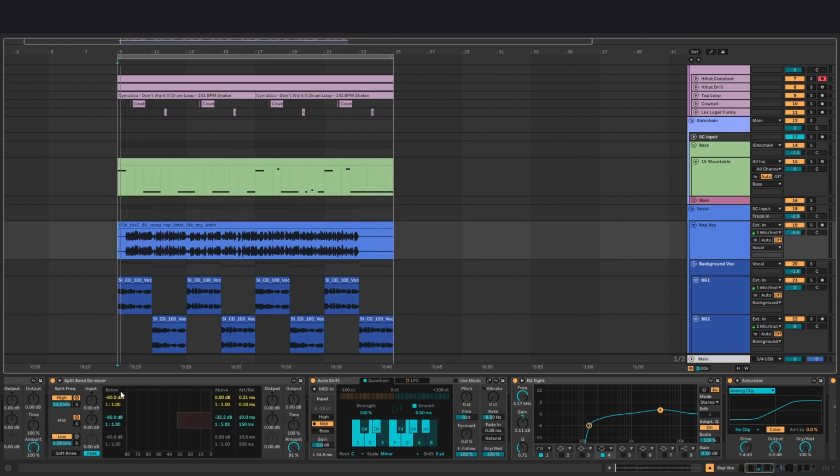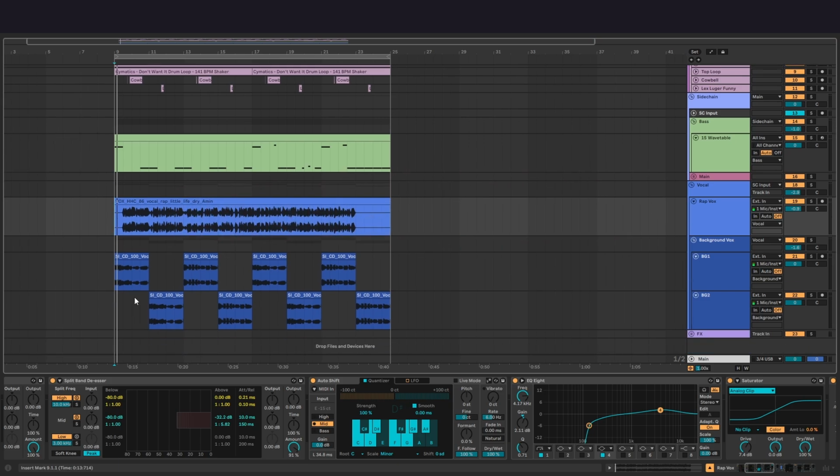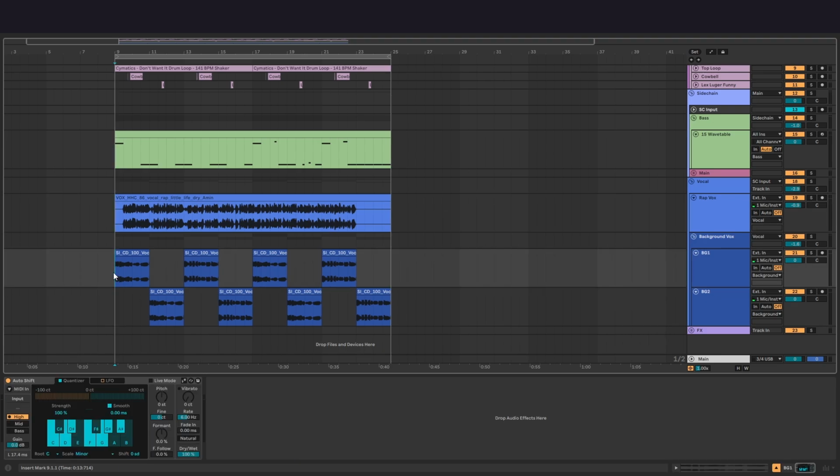Auto Shift is a real-time pitch correction plugin, similar to Antares Auto-Tune. It was added in Live 12, and it is very specifically designed for vocals, so that's mostly what this video is going to be covering. Let's start with these background vocals. So the key of my track is C minor.